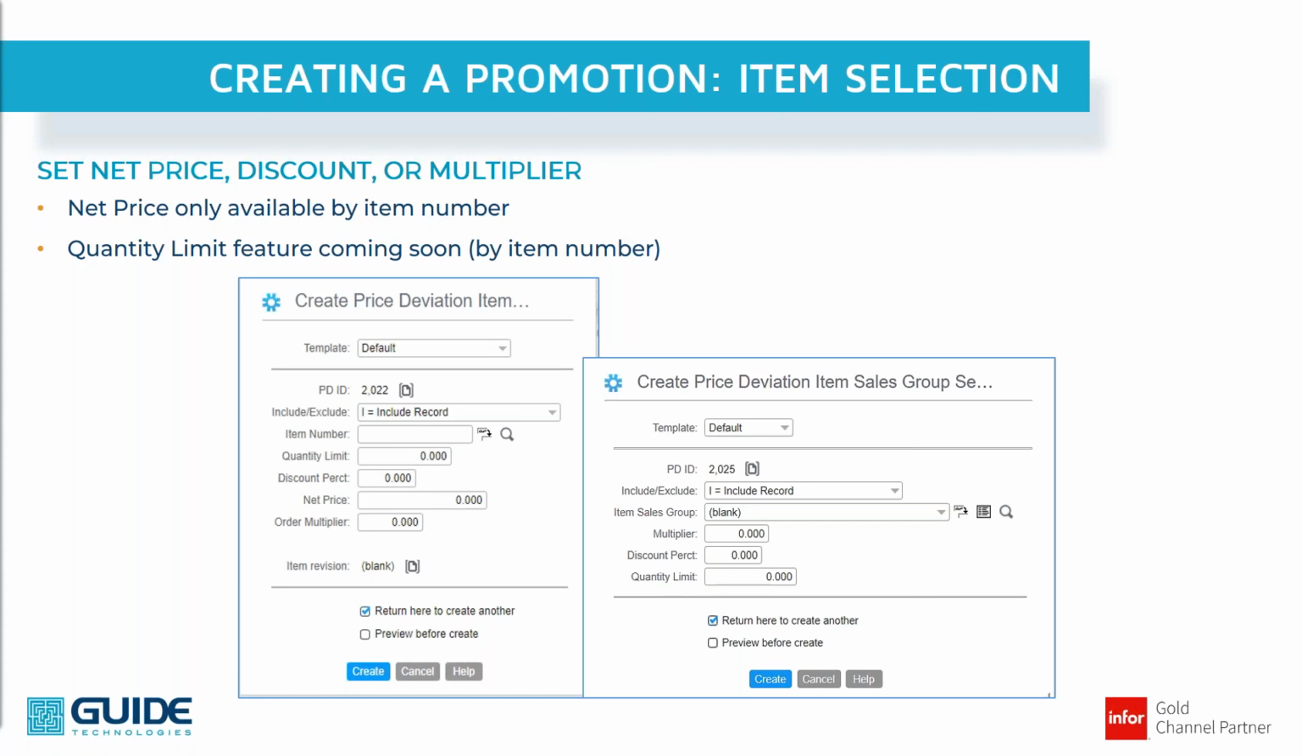Now I can do it by item number for a discount or a multiplier. That's why this particular template has all three options. But if I'm doing net price, I can only use the one that has the item number. If I'm going to create by an item sales group, for example, that's the right screenshot. Again, include or exclude. I'll select the appropriate value, in this case, the item sales group. And then I will fill in either the multiplier or the discount for that item.